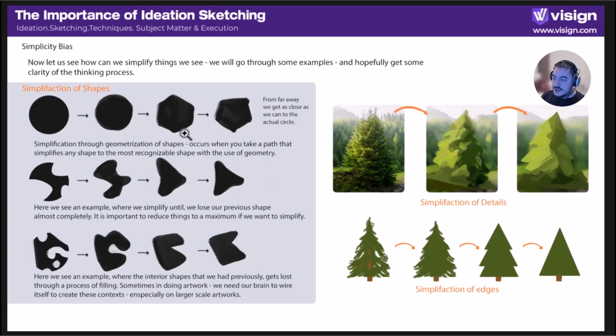It is important to understand that this type of process is basically simplify through geometrization of shapes. It occurs when you take a path that simplifies any shape to the most recognizable shape with the use of geometry. Here we see an example where we simplify until we lose the previous shape almost completely. It is important to reduce things to a maximum if we want to simplify. And you have another example here. It goes from this to this to this to that, right? It almost becomes triangular. If you squint your eyes, it's pretty far away from the first shape, but again it is actually the most simplified version of the first version.